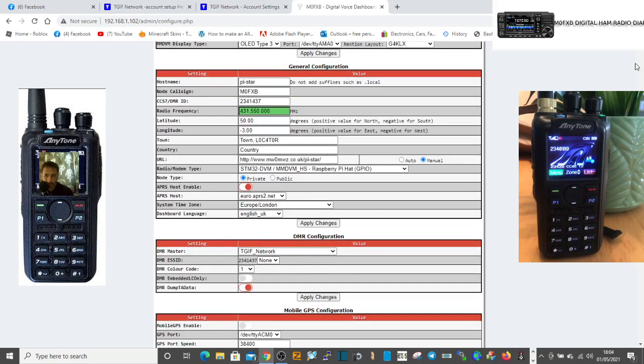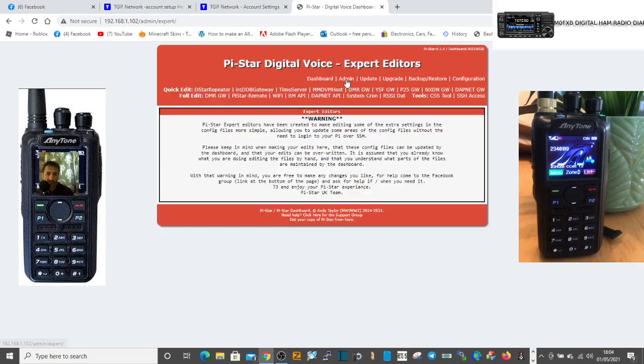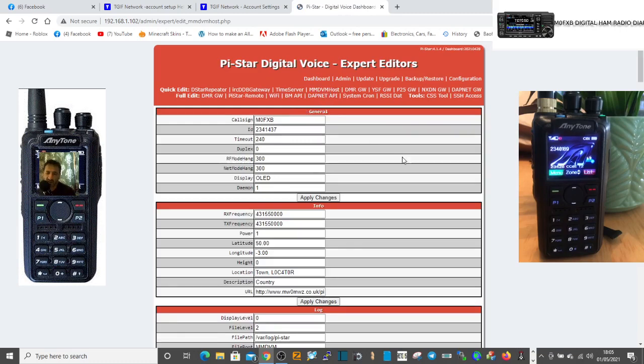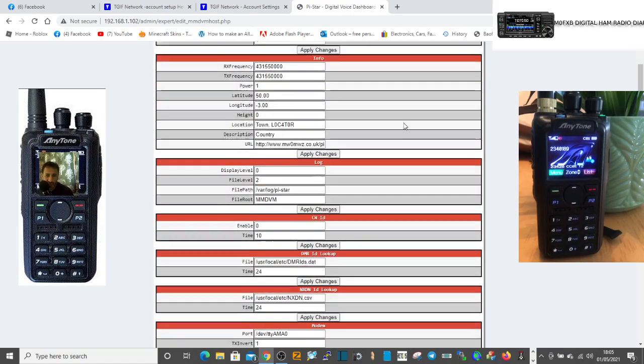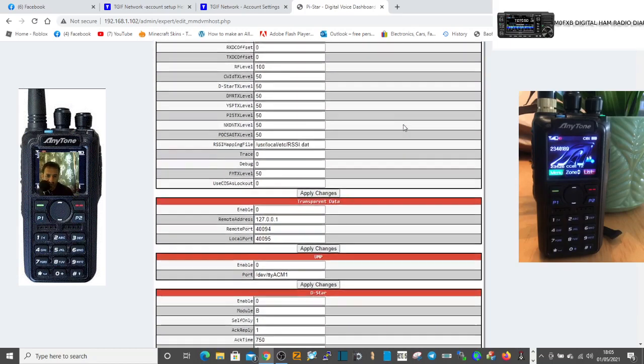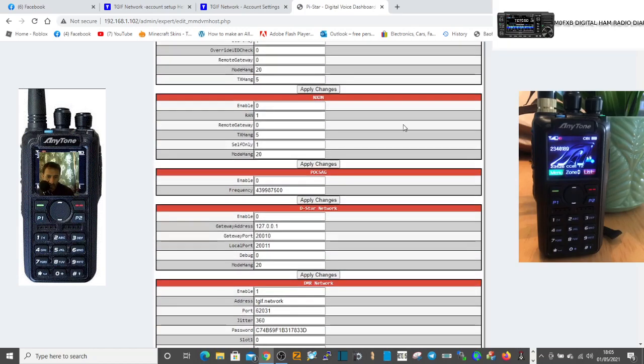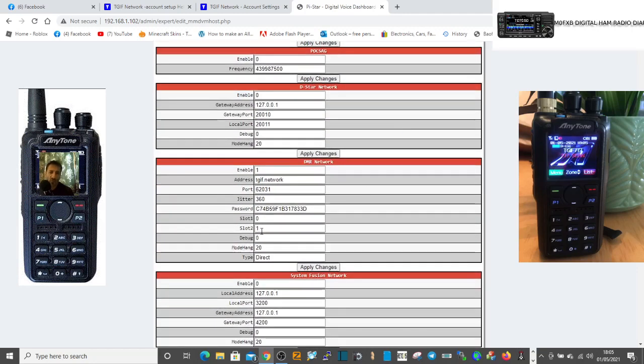So what you do is go to expert, then go to here, it says MMDVM host. So underneath the word, in the middle, underneath the word dashboard, you've got MMDVM host. Select that. Okay, now don't mess with any of these sections, but scroll down carefully until you see one that says TGIF network. Right, okay, now you want to make sure that it says TGIF here, just here where I circle, dot network, okay, dot network.